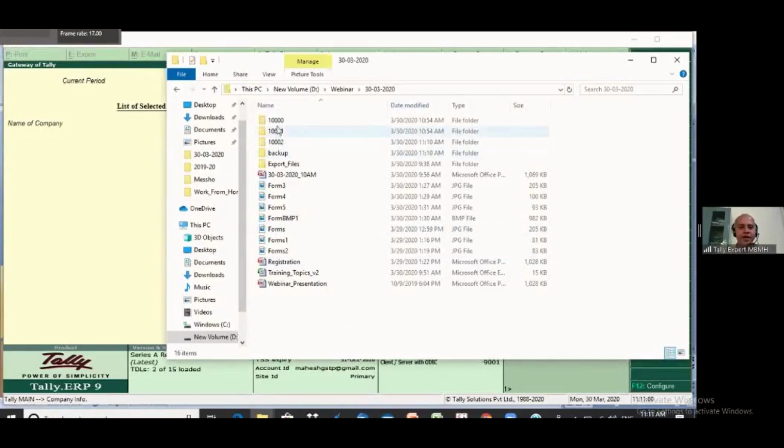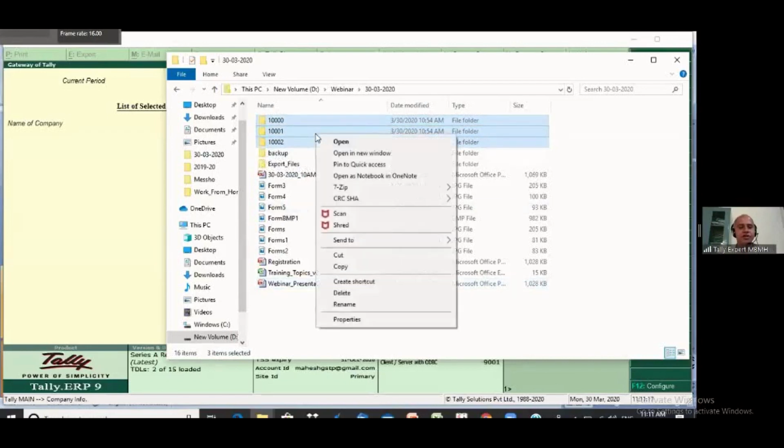You are able to see my screen. Okay, so I am storing data here. For example, it is here 10,000, 10,001, 10,002. These are all the databases. So I have created three companies: Saraswati Traders, Sharda Technologies Private Limited, and one more is on encrypted mode.